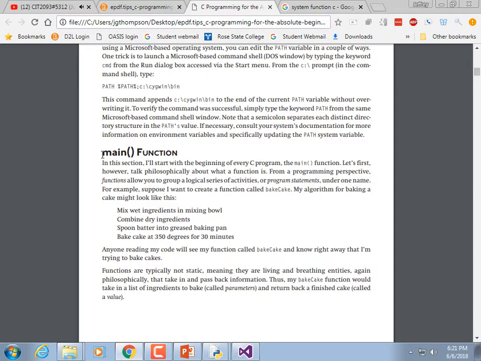Now, if you use some kind of wizard that creates a framework for you, like something that's going to create a user interface or something, there still is a main function, even though you don't really know where it is unless you go digging for it.